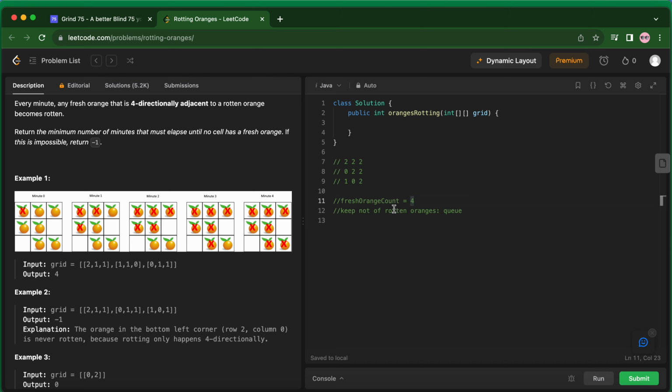In case by the end, if the fresh orange count is not equal to 0, that would mean that there exists at least one orange which has not been affected, so the solution is not possible, and we will return -1. Okay, with this let's start coding.